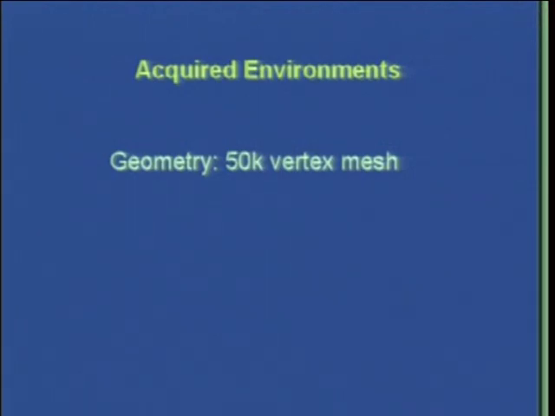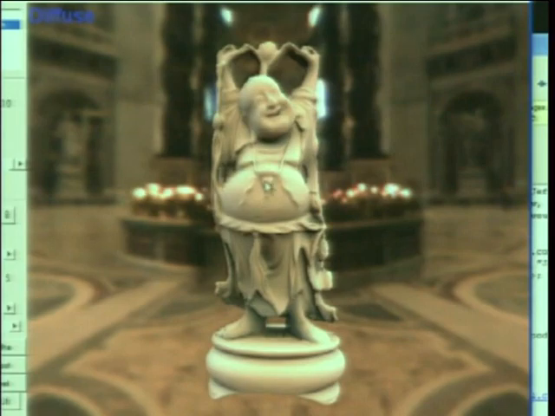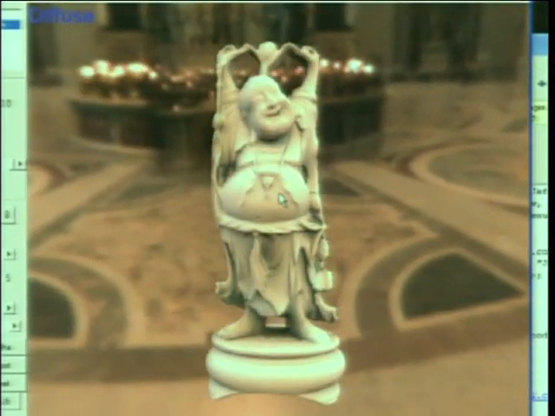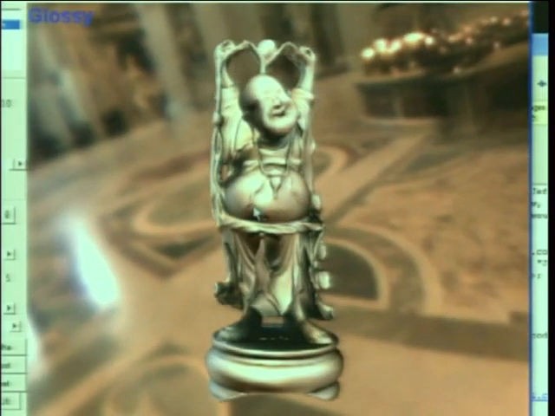We now show the Happy Buddha model in acquired environments. As before, we can rotate the model or the environment. The same model is rendered as diffuse using transfer vectors or glossy using transfer matrices.